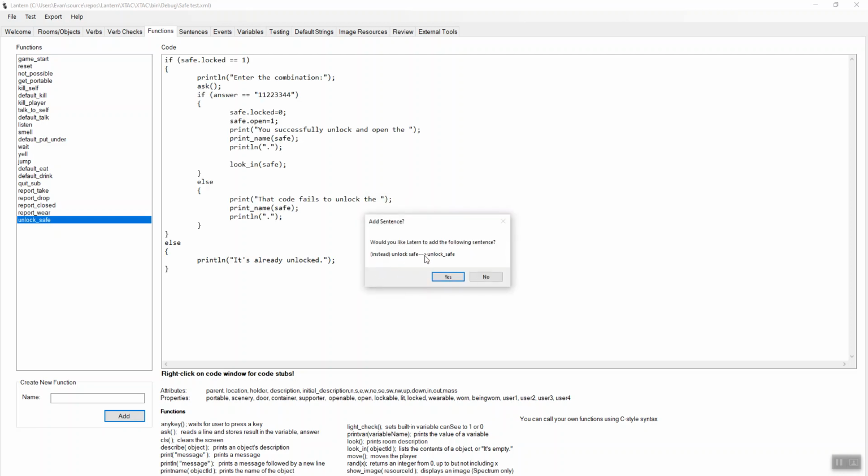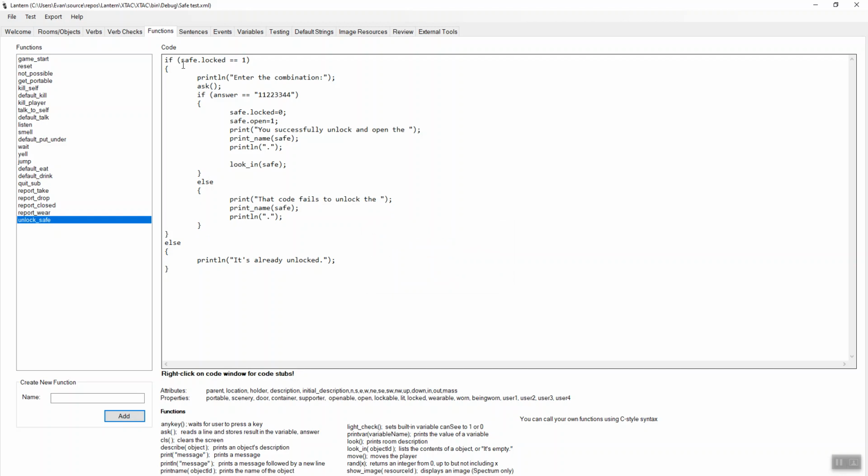And then it says, would you like to add the following sentence? Unlock, if the player types unlock safe, call the unlock safe function that we just made. So what this is going to do is it says if the safe is locked, it's going to say enter the combination, and then it's going to ask us for a line of input. And what happens then is that Lantern looks up that string, whatever was typed in, it sees if it can find it in its dictionary, and if it can find it, it figures out what string number it was and stores it in a variable called answer. So answer is a built-in variable.